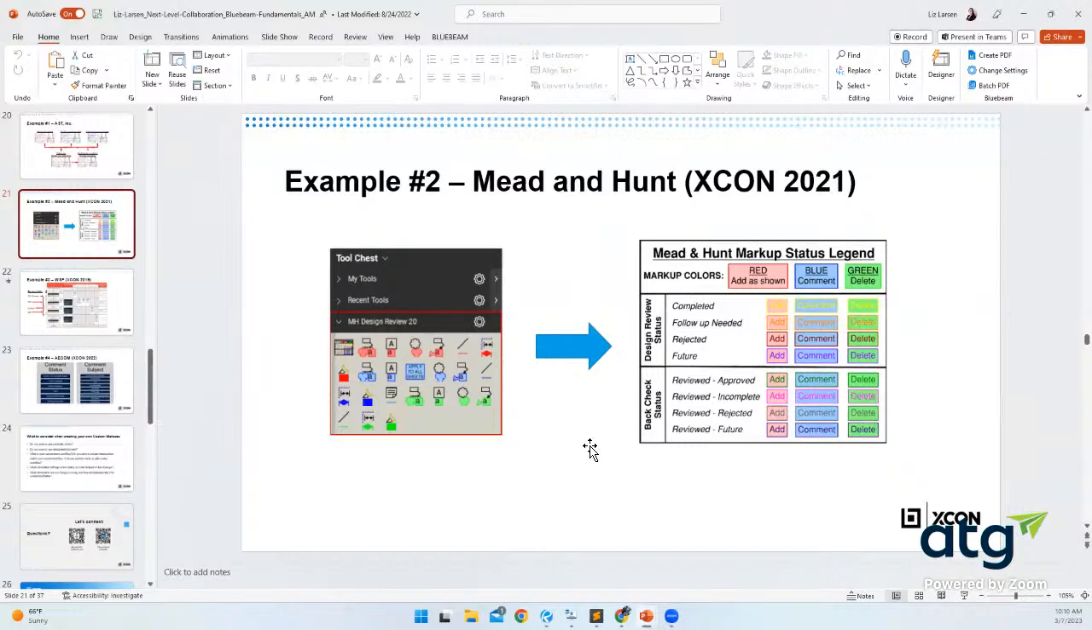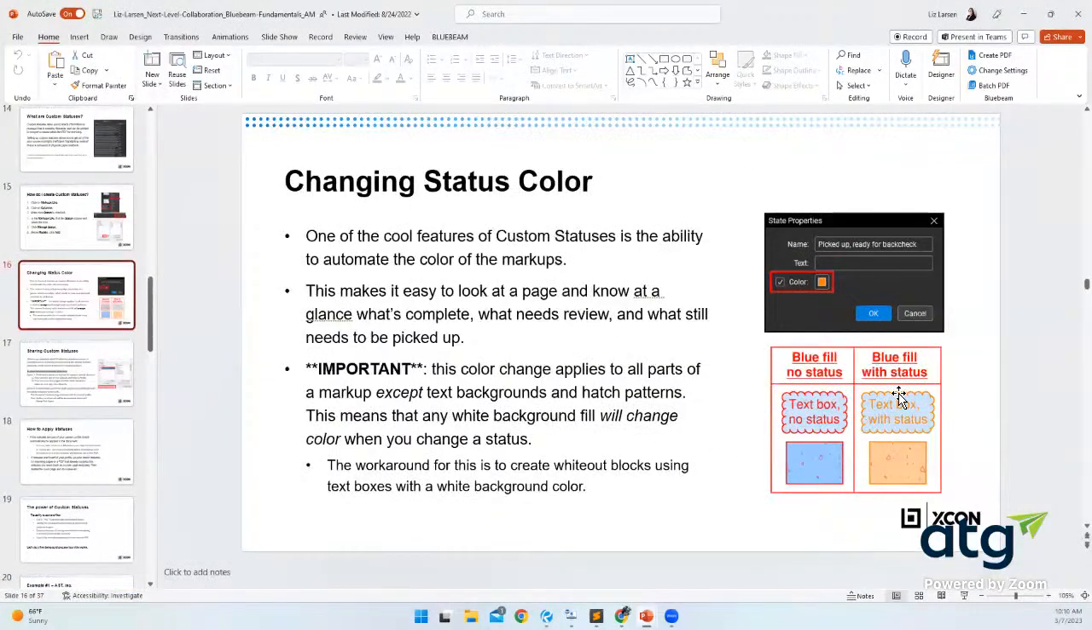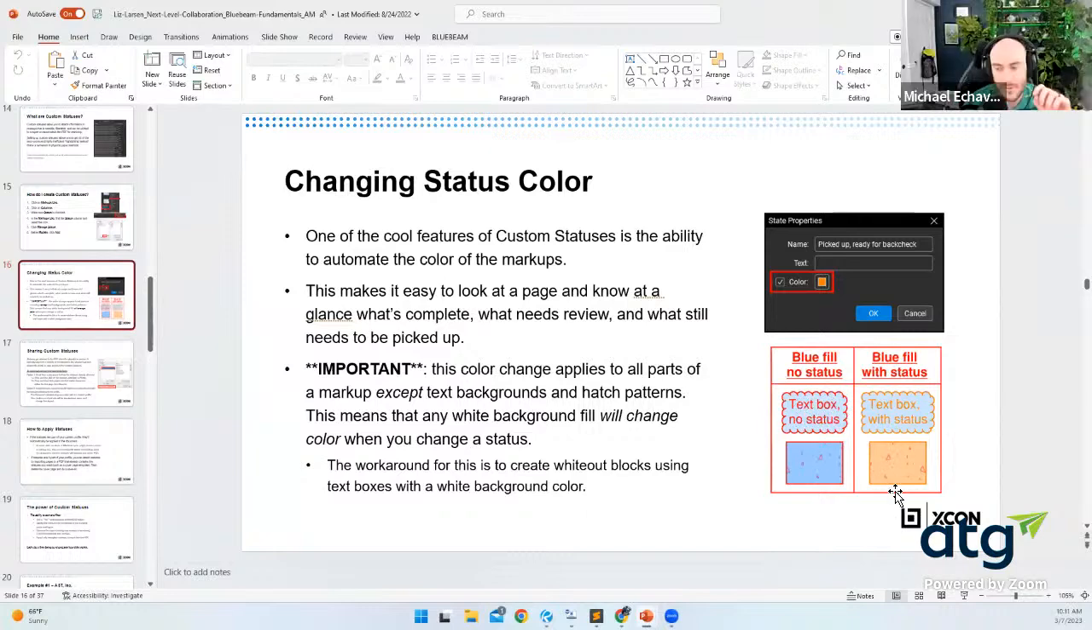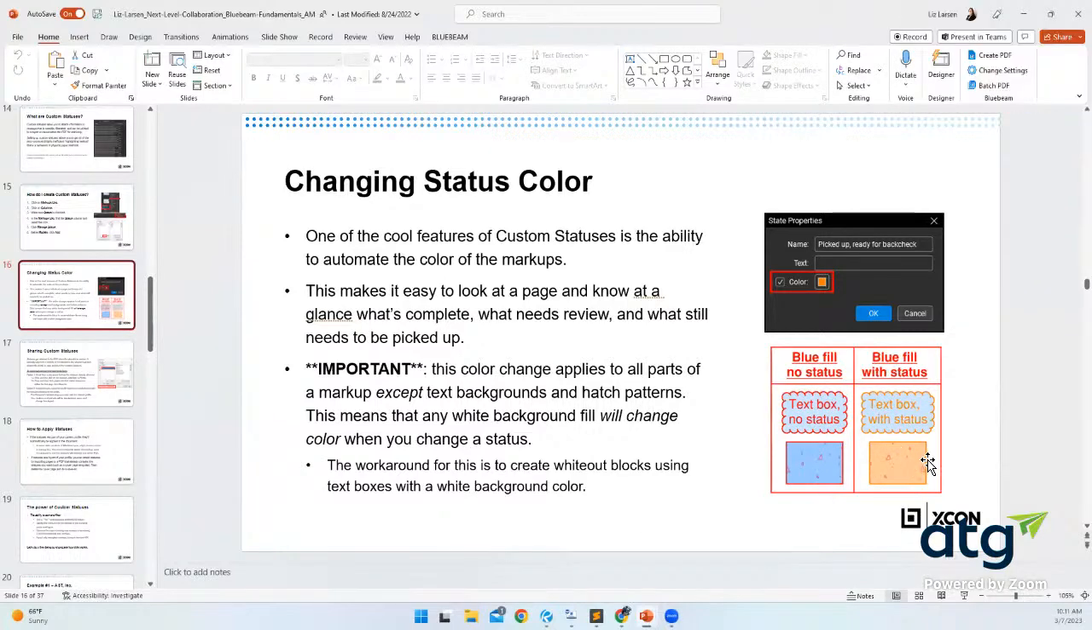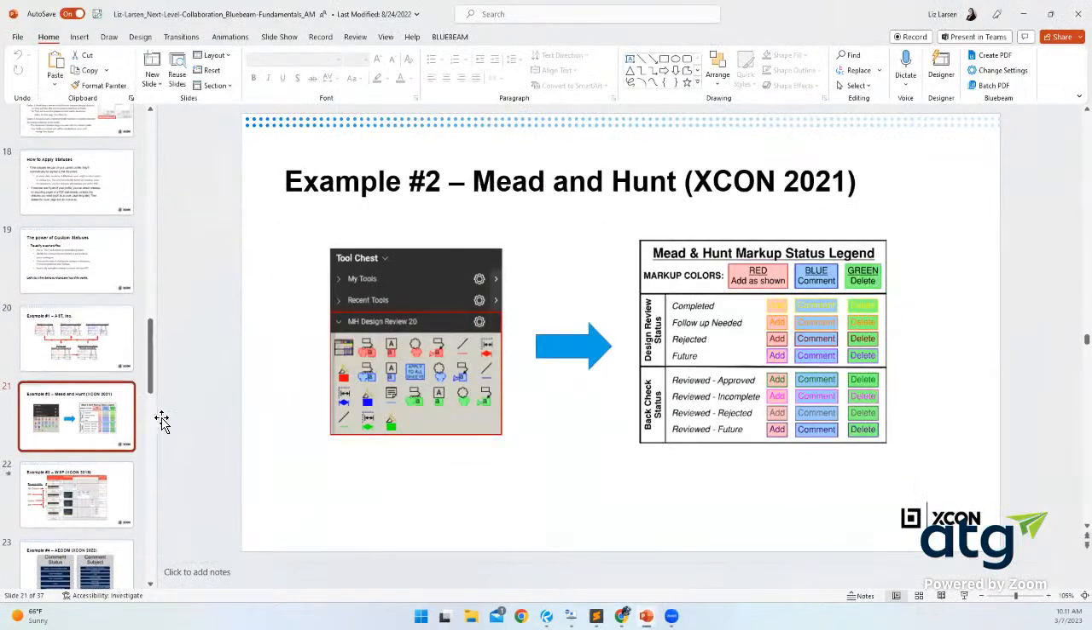because when you change a status, all colors change except text background colors and hatch patterns. Those are the only two things that don't change. Everything else changes color. And I think I have an example of that here. So you can see that the text background color does not change, and the hatch pattern itself does not change. So Mead and Hunt used that to their advantage.